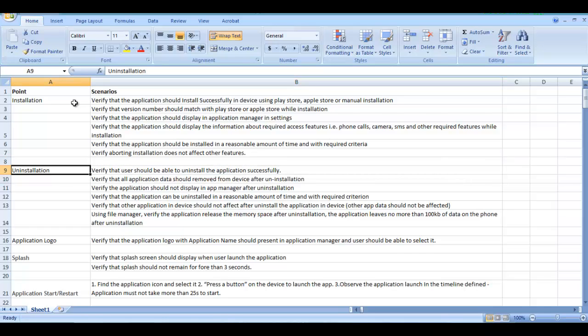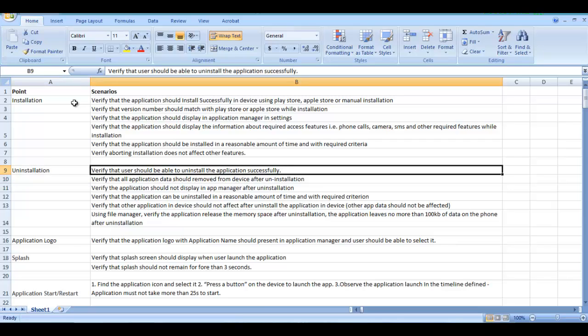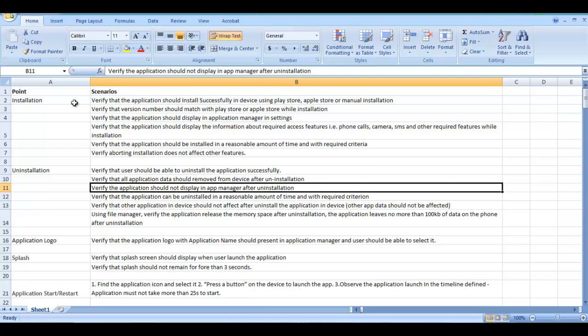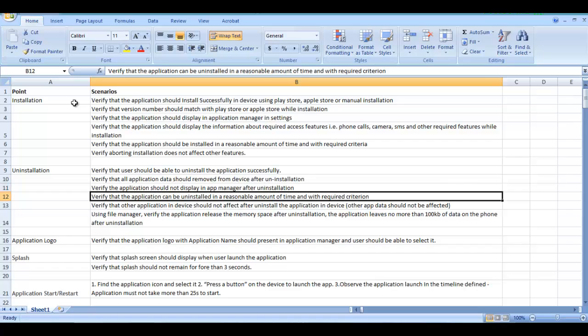The next point is uninstallation. So we have to verify all the scenarios of uninstallation. Verify that the user should be able to uninstall the application successfully. Verify that all application data should be removed from the device after uninstallation. If the application created any folder in your device memory or memory card, it should be deleted after uninstallation. Verify the application should not display in application manager after uninstallation. So it should not display in application manager.